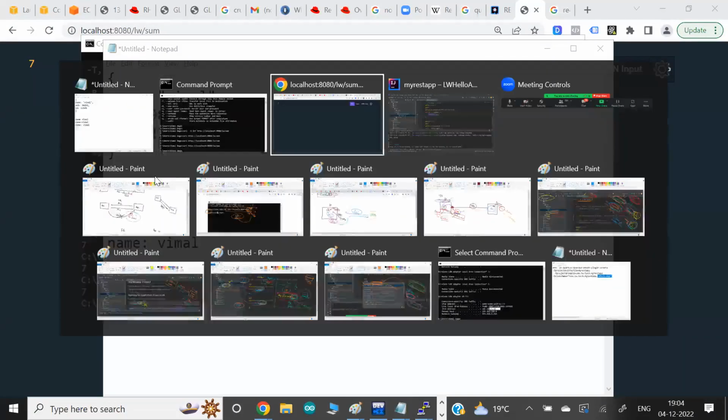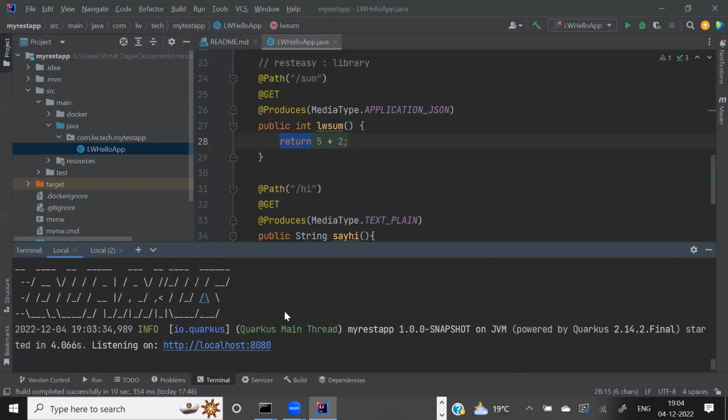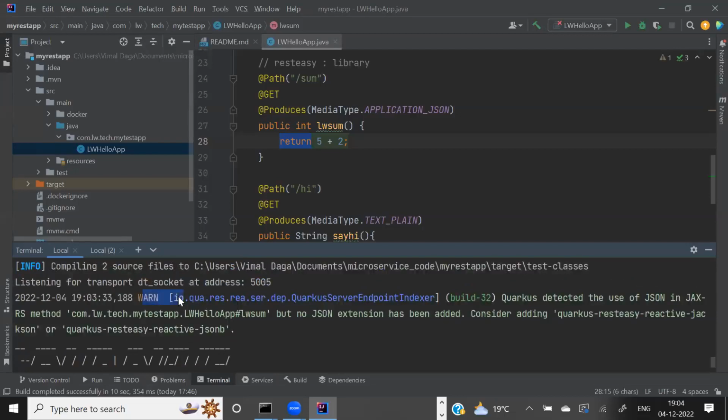Okay, why not converting? Before this, let me show you guys, when I run this code, next time compile, they might give you some warning or errors here. They give some warning. Okay, what they say in this Quarkus code, they detected some JSON to be used with JAX-RS. JAX-RS is like REST APIs. In this class, in this function here. But no JSON extension is added.